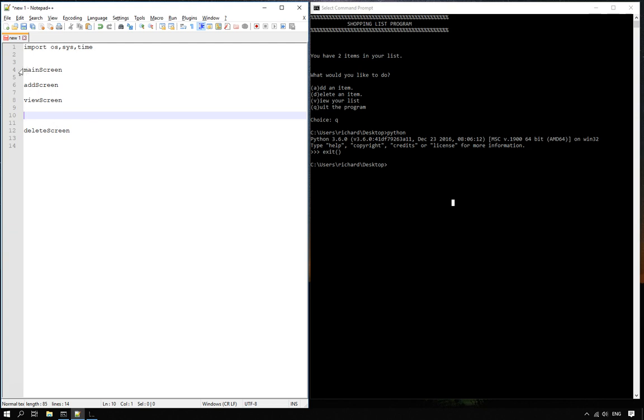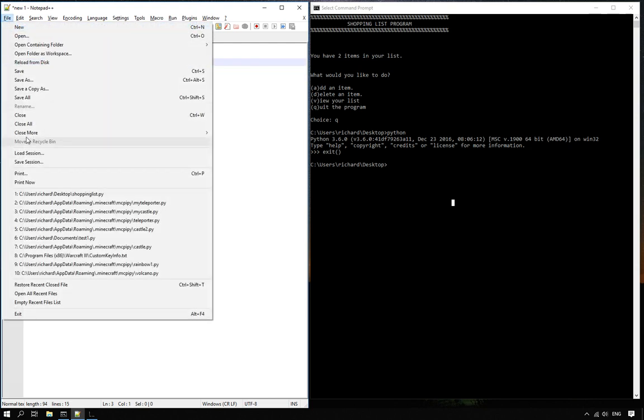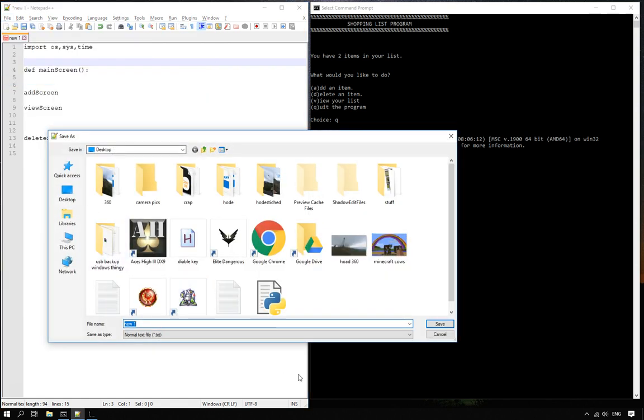But how do we create those procedures? Well, what do we do? Nice and easy, because we're going to define them. We put def and open close brackets, and there we go. In fact, before we do that, let me just save my file. Save as. And let's call this shopping2.py.